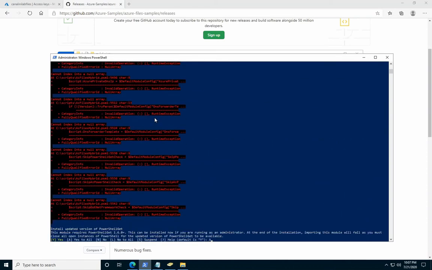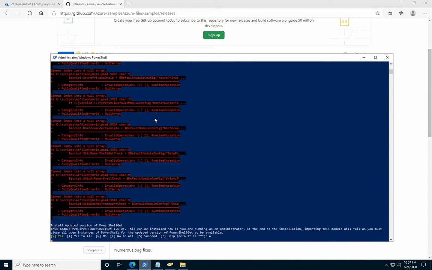Additionally, you may see some null array errors pop up. I've found that these don't get in the way of the process whatsoever, but it's worth mentioning.